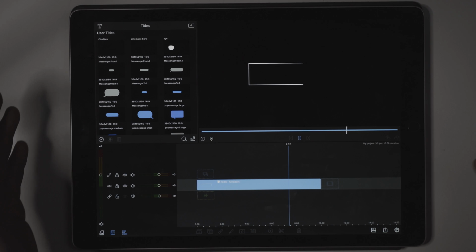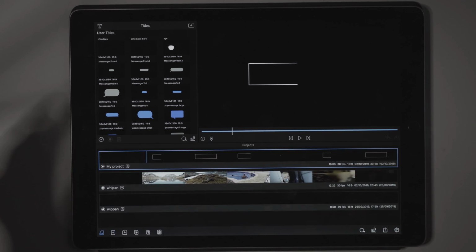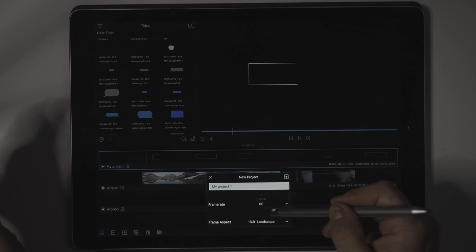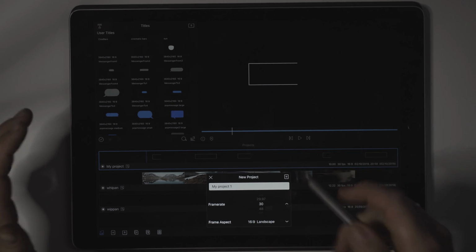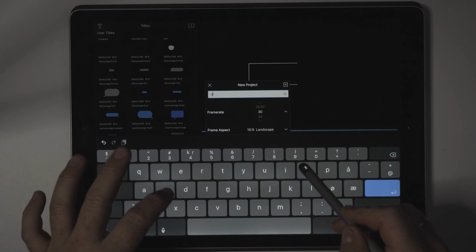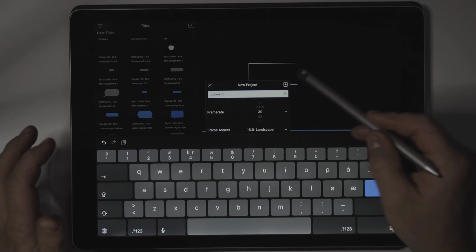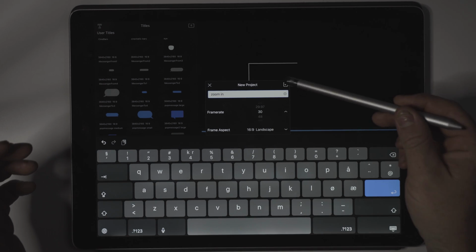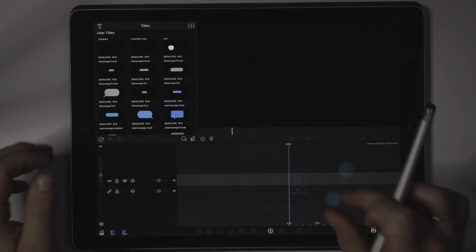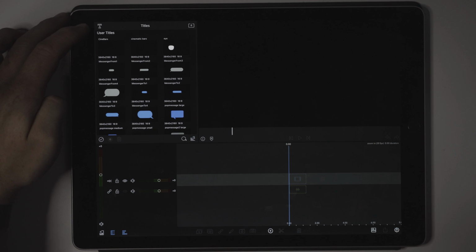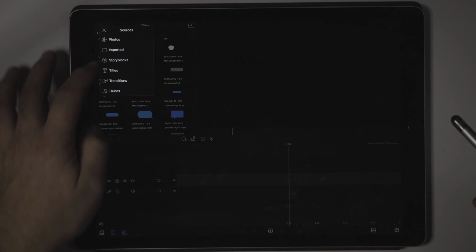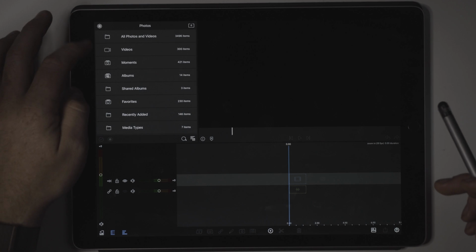I have a tutorial already, but now let's just create a new project. We can choose 30 frames, it doesn't really matter, and we can change the project name to zoom in and tap on the square with the plus inside. Here you will see a new project, and what we can do now is to go to the top left on the T, tap on that and go to photos.